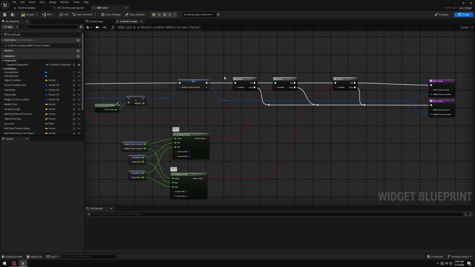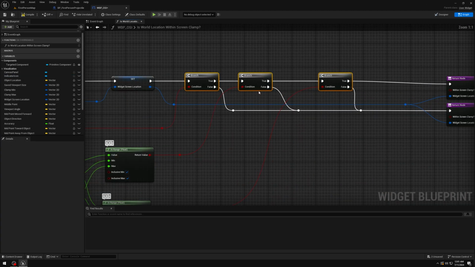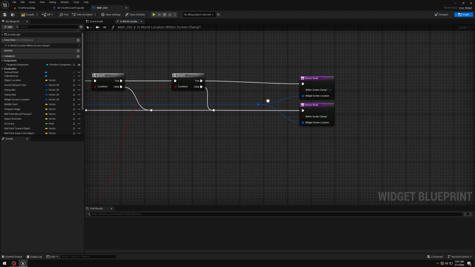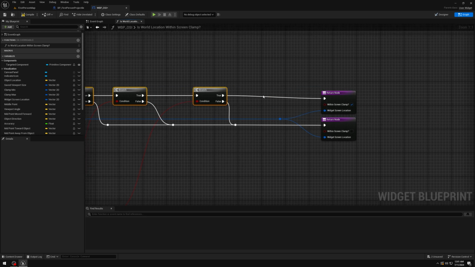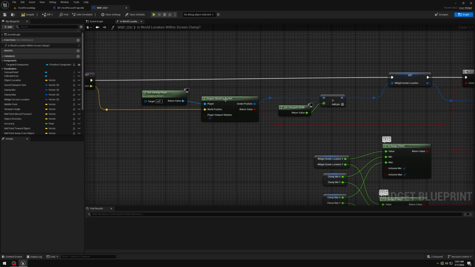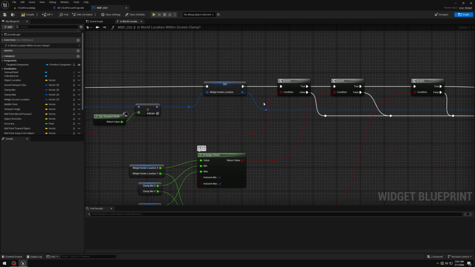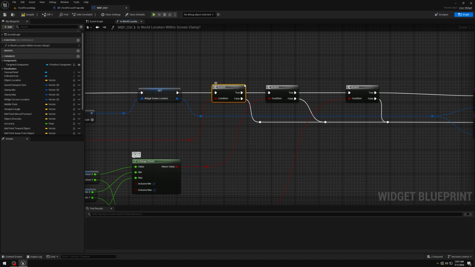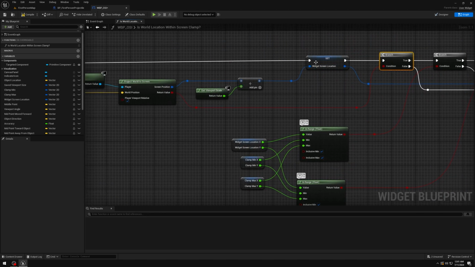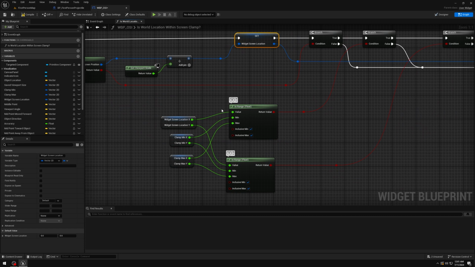I have 3 branch nodes here. If any of these are false, it goes into the return node with the Boolean within screen clamp as false. If all of them are true, then it goes into the return node with within screen clamp as true. For these checks, first I use the built-in one, which I think is faulty, and that's the first one we do. And the second one, we make sure that the screen location that we set right here is within our clamp values.